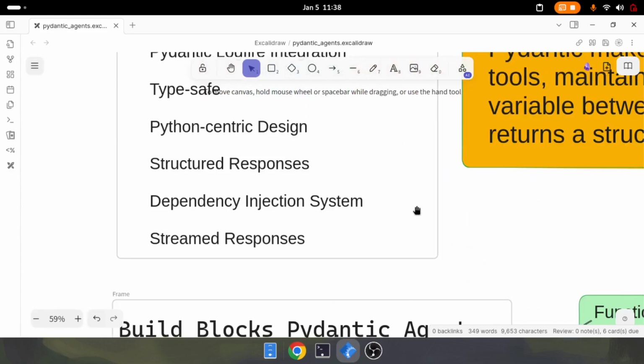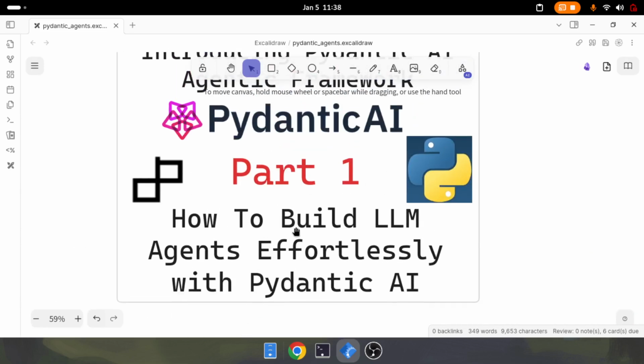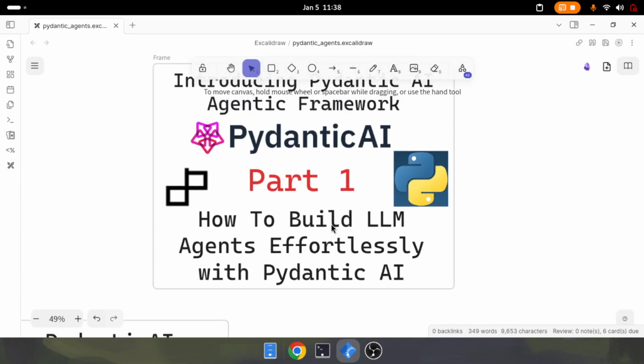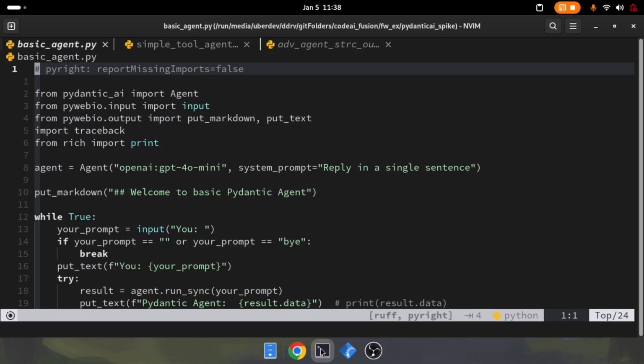So again, just to recollect, the main advantage of Pydantic is to make it easy to add the tools and maintain a state variable between the tools and return structured output. We'll be seeing all of these things in quite a few code scripts, not just snippets. So let us start with the basic agent.